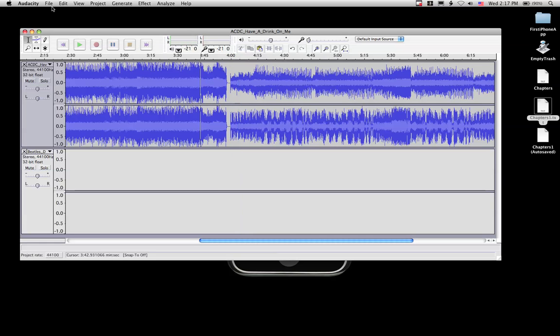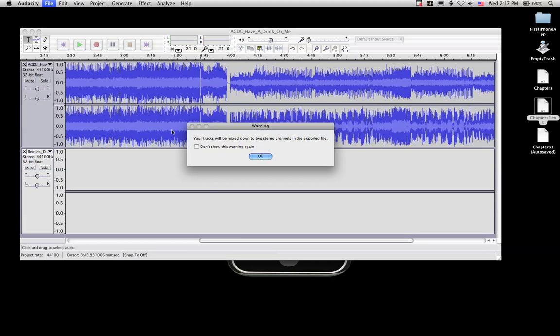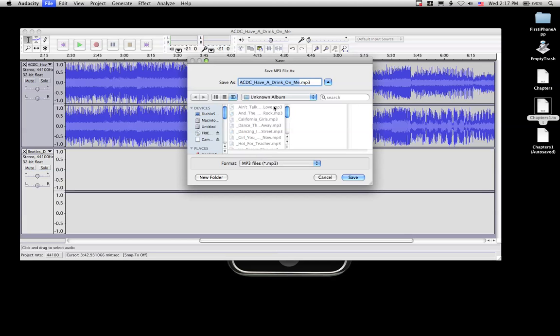Stop that, and if you want to, you can go to File, Export as MP3. The tracks will be banked down to two different stereo channels in the exported file. You can click that box to not show that warning again. Name your MP3, save it wherever you want.